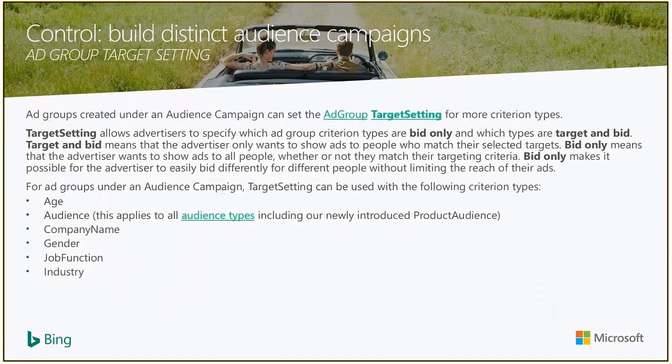We are also expanding the capability of the ad group target setting field. So target setting, as many of you have seen with audience targeting, allows you to set whether you want a particular dimension to be target and bid or bid only. Bid only makes it possible for you to easily bid differently for different people based on the targeting dimension without limiting the reach of your ads.